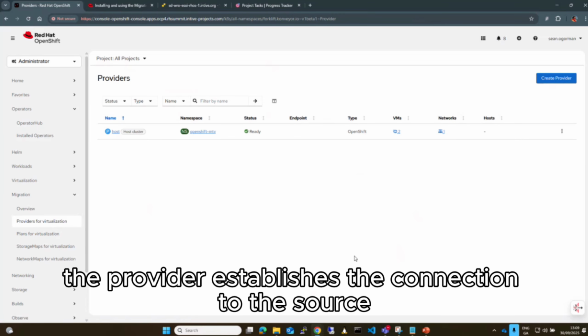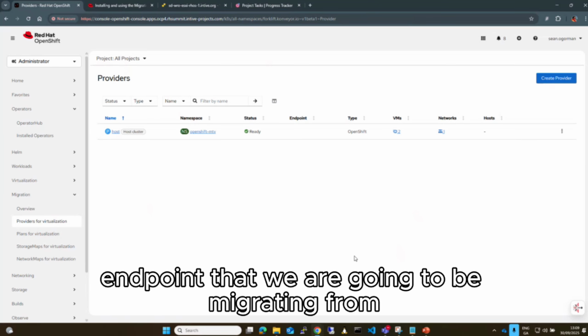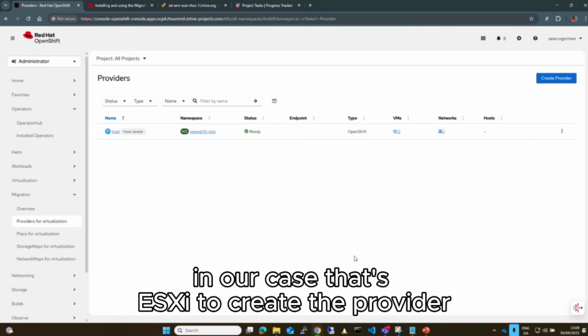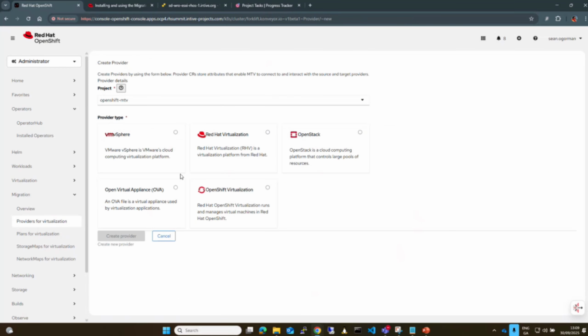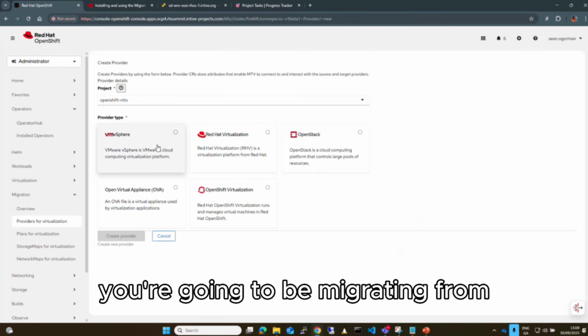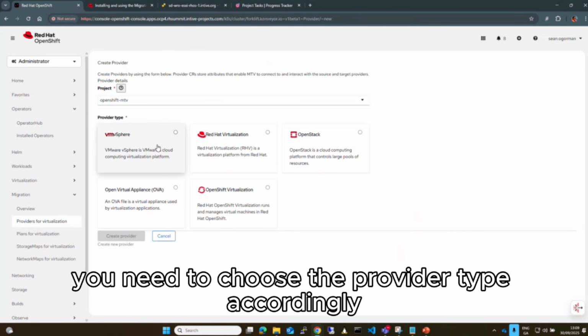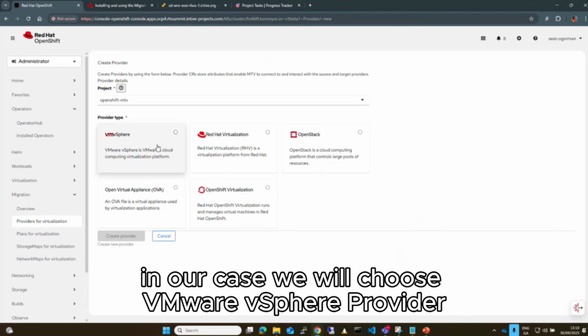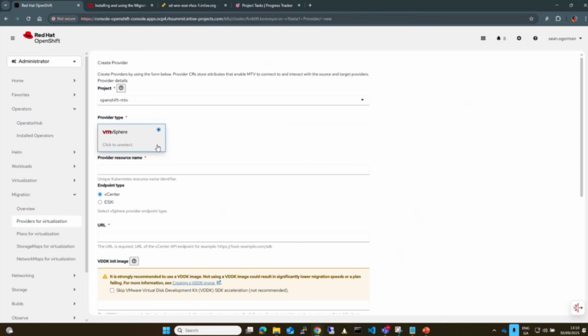The provider establishes the connection to the source endpoint that we are going to be migrating from. In our case, that's ESXi. To create the provider, click on the Create Provider button. Depending on the endpoint you're going to be migrating from, you need to choose the provider type accordingly. In our case, we will choose VMware vSphere Provider.